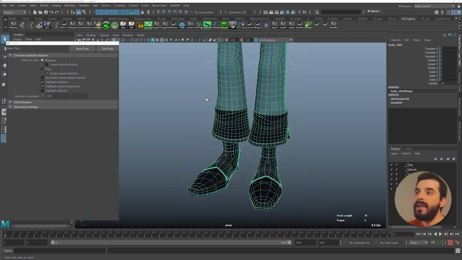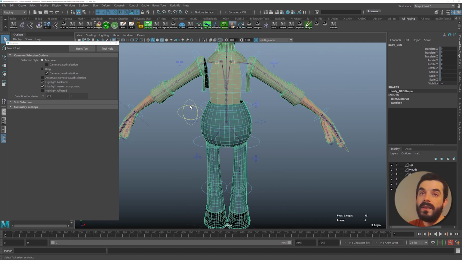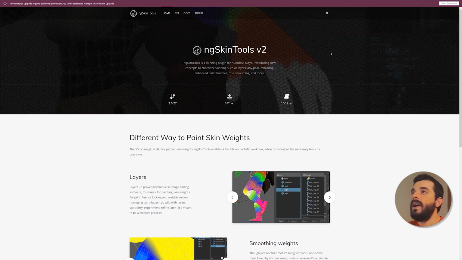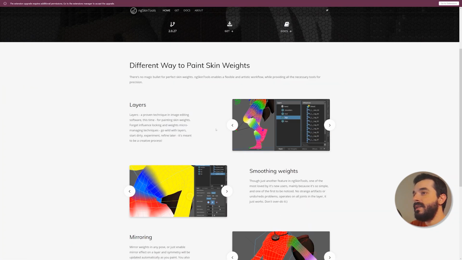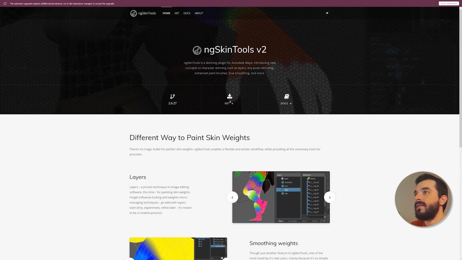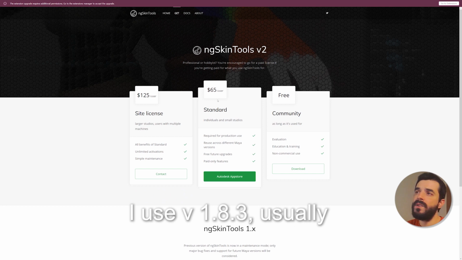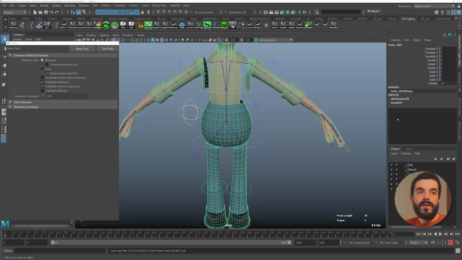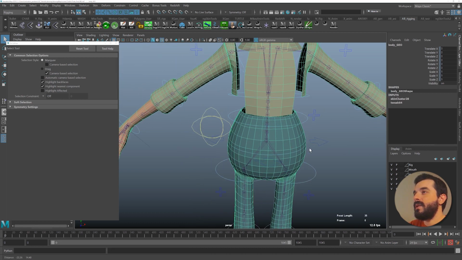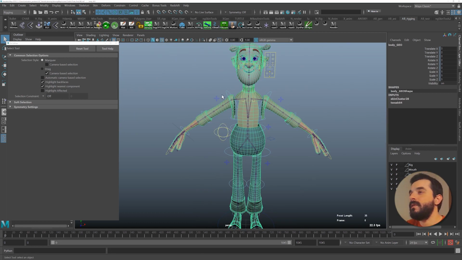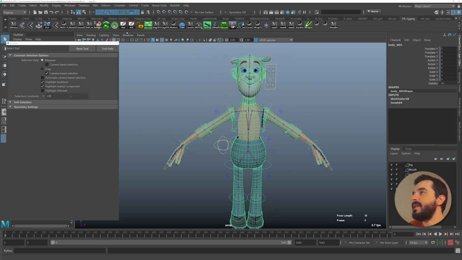So now I think I want to try mirroring the weights using the NGSkinTools. You can find NGSkinTools at ngskintools.com, not surprisingly. And NGSkinTools is free if you don't use it commercially. I always use the previous version of this tool. It is very useful for some very selected tasks, so it has become a very important tool in my teaching workflow. So let's see how to mirror skin weights in NGSkinTools.